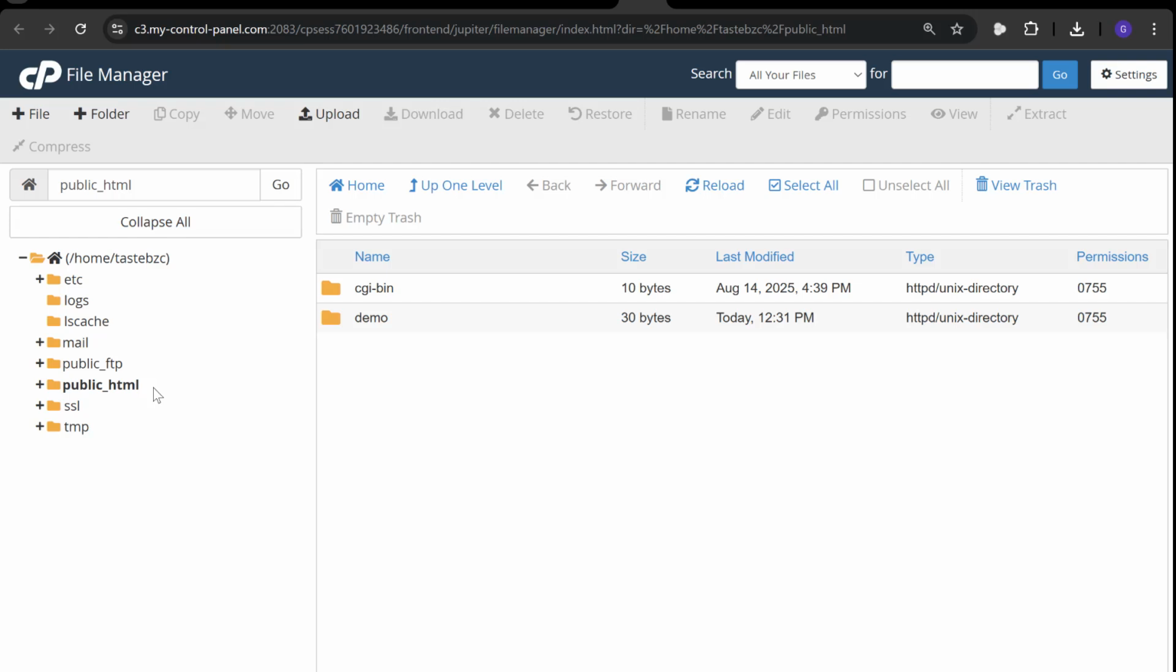So the public HTML folder is always the directory where you store all your files that make up your website, making them accessible to the public through your domain. The public HTML is always the root directory for your website's content, meaning that anything you place in this folder can always be accessed via the internet using your domain.